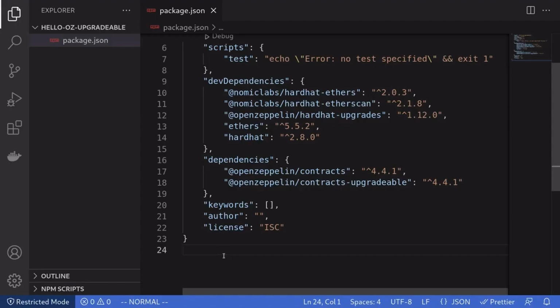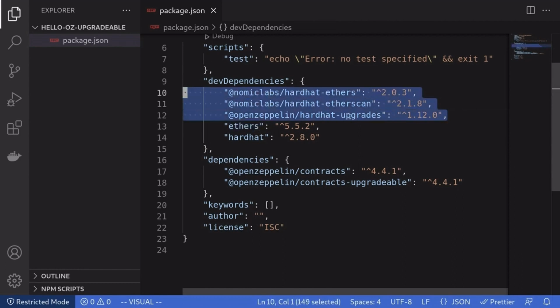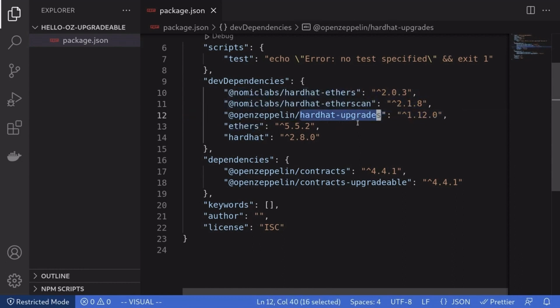Okay, let's build a simple upgradable contract using Zeppelin library. Here I have an empty folder with package.json. And here are the npm libraries that you will need to install: Hardhat, Ethers, and some Hardhat plugins. Hardhat plugin for upgradable contracts, Hardhat Etherscan to verify smart contracts on Etherscan, and Hardhat Ethers to use Ethers with Hardhat. We also install some contracts from Zeppelin, Zeppelin/contracts and contracts upgradable.